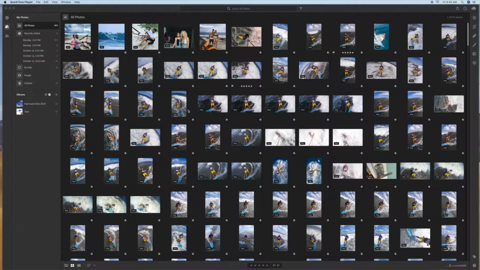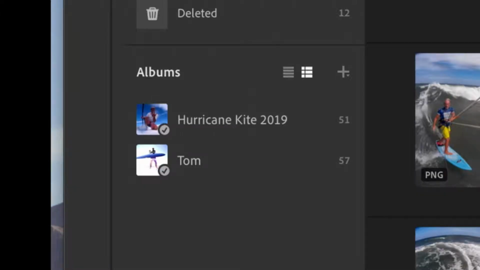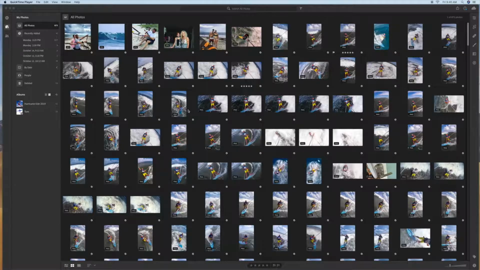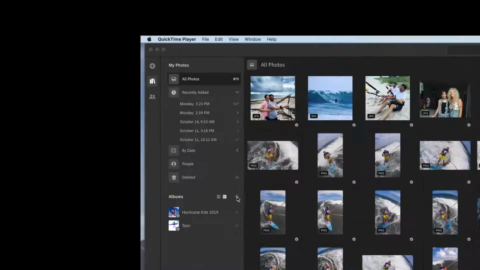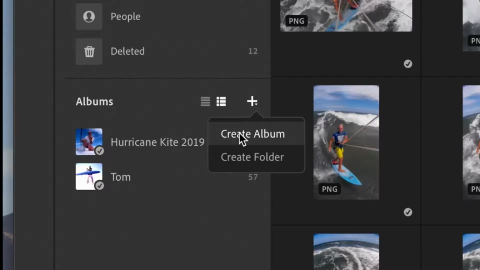All right, this video is how to create an album. This is a way that you can organize some of the photographs that you've taken. So what you're going to do is go over to the left side map, and over here you're going to see the word albums. Then you're going to slide over and hit this little plus sign, and we're going to go create an album.